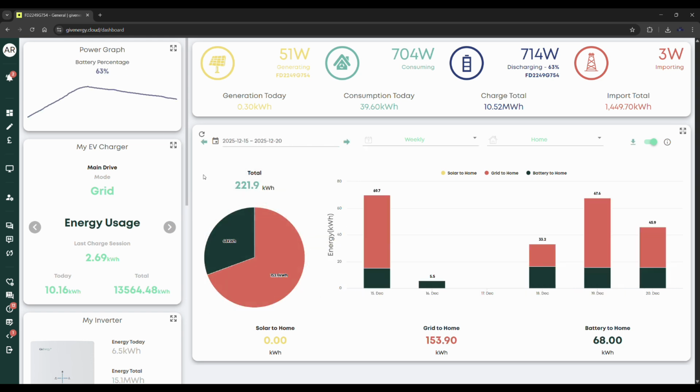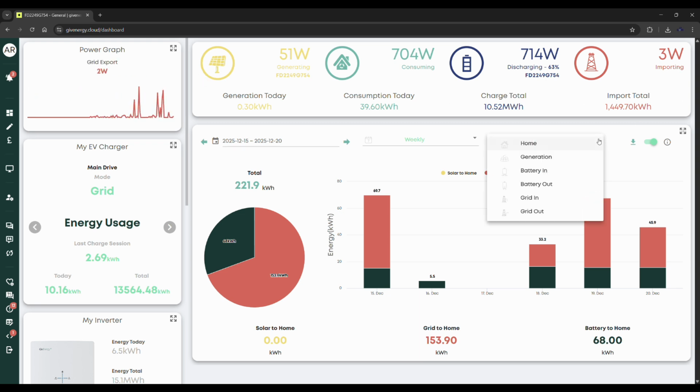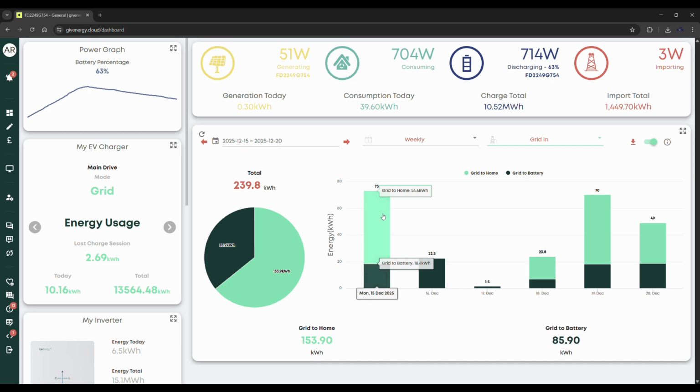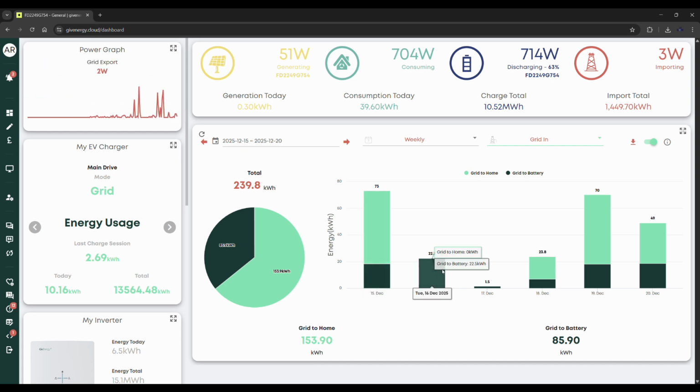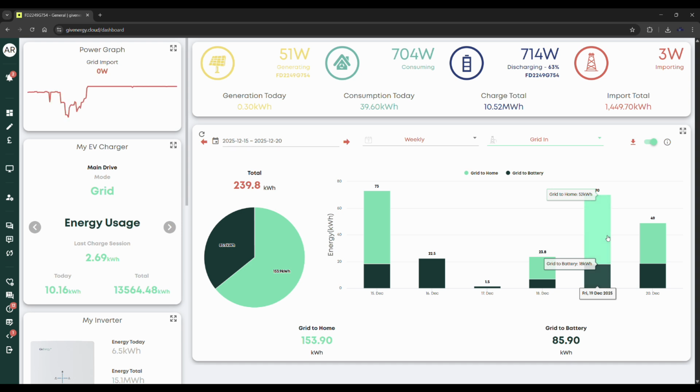Where it says Home, you can click on that drop-down menu and click on anything from generation to battery in, battery out. If you put your mouse over each bar, it will give you the breakdown of each graph so you know exactly what has happened, in this case, on each day.